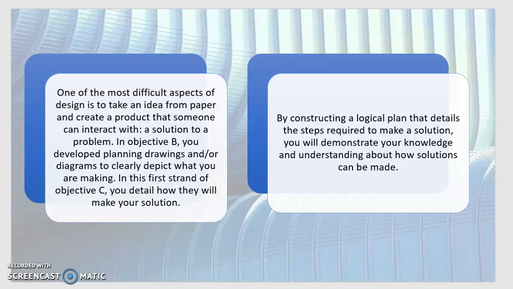One of the most difficult aspects of the design is that you are working on paper and pen to prototype. In criteria B you developed planning, drawings, diagrams which depict what you are making. Now you are going to show how you will make the solution. Constructing a logical plan with details not only demonstrates your knowledge and understanding about the solution, that means you are very clear how you are going to make it. Not only that, later when you are making the solution, it will be very clear to you. You can come back over here and see, okay, step by step we will go forward.